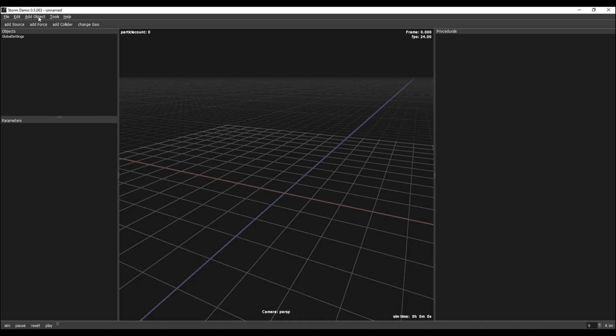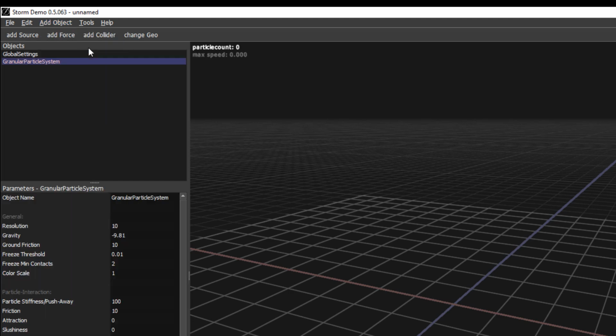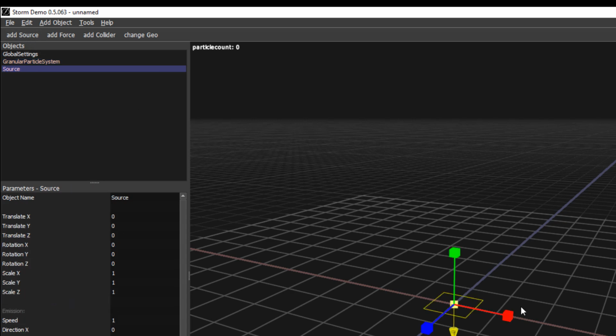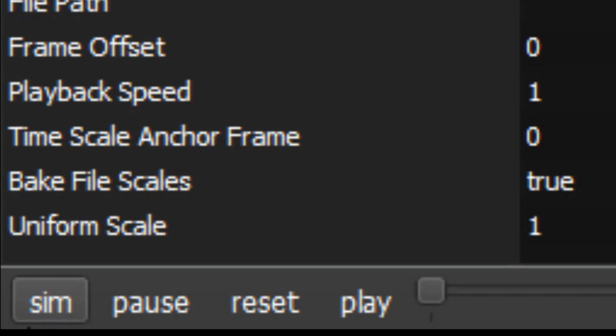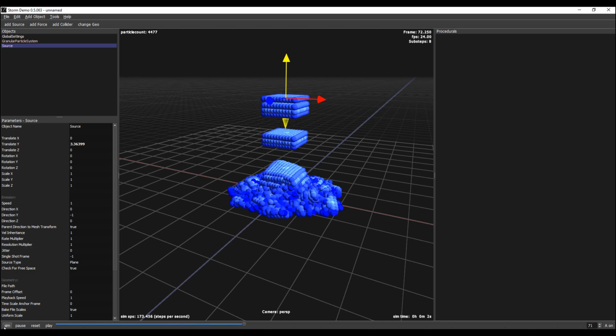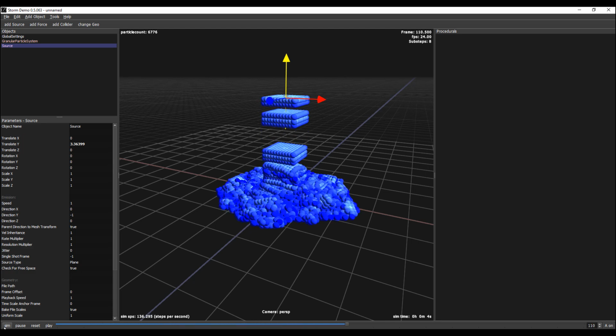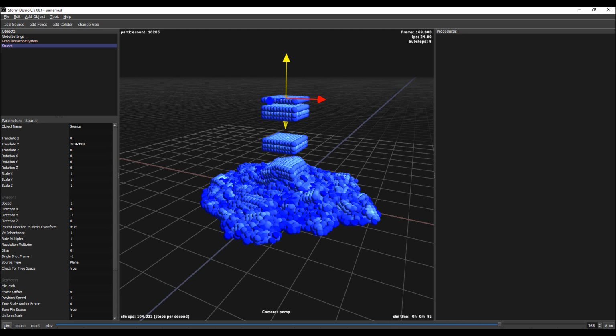So what you need to do is go over to add object, and then you can add a granular system. All right, so we just want to add a granular particle system, and then we can add a source. And that's it. Press W on your keyboard, move this all the way up, press your spacebar or click on the sim button. It looks too tiny, but once you do that, you see automatically how fast this is. This is just simply fast. It's extremely fast.